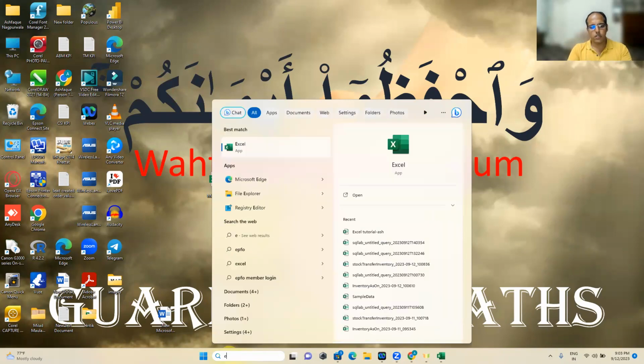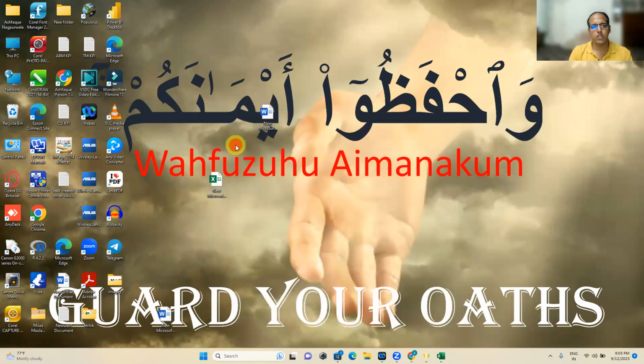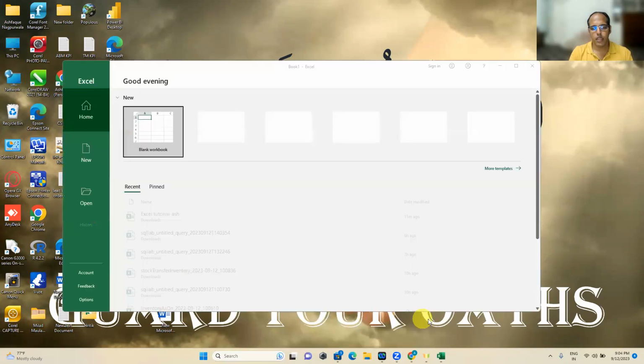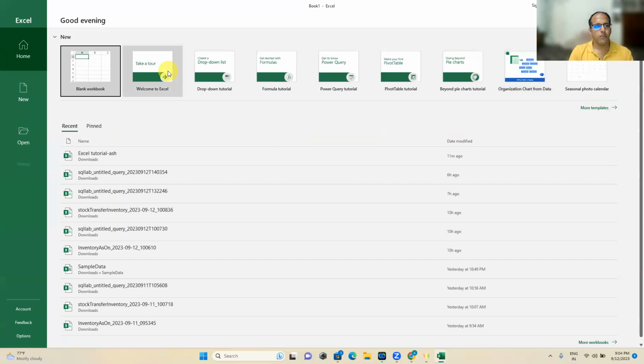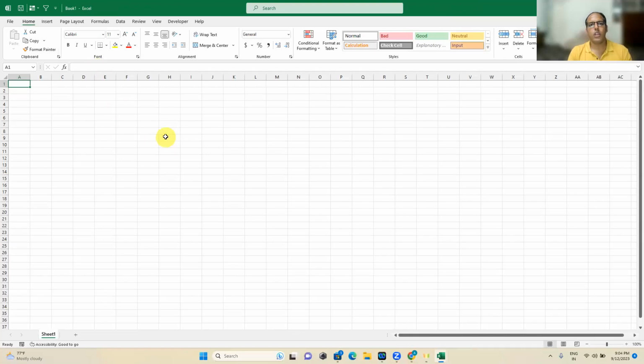On the search box, just type Excel. You'll be able to see this particular icon over here. Just double click on it, and a page like this will open. Right? On this very page, there are multiple options of workbooks or worksheets which you can open. We would first of all just start with a blank workbook. When you click on a blank workbook, you'll see a screen which you are seeing right in front right now.